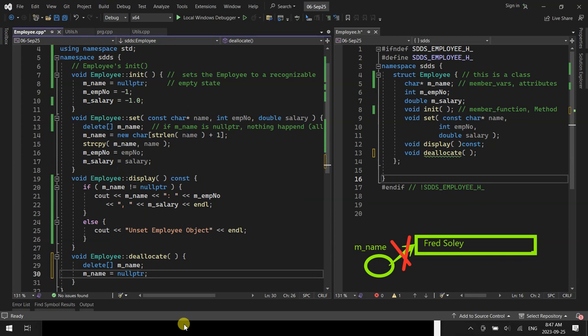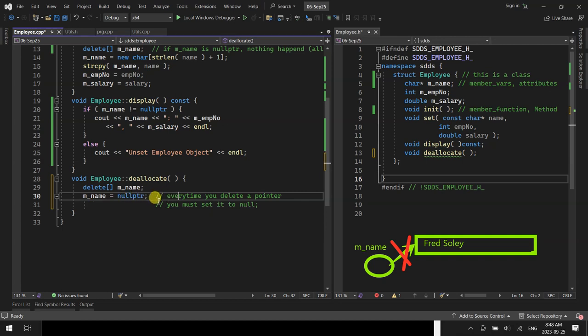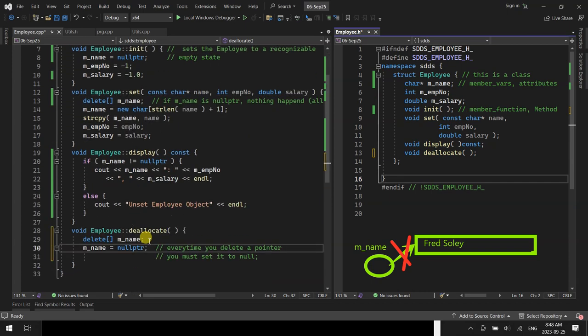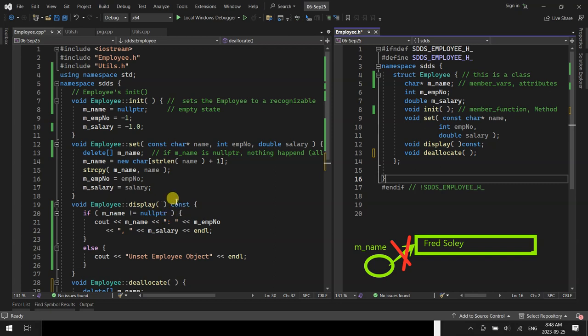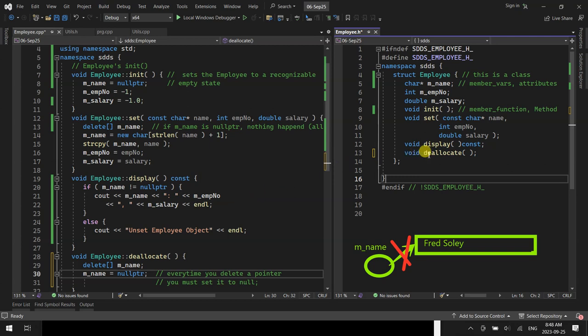So the rules that we have to follow with dynamic memory allocation: every time you delete a pointer, you must set it to null. The reason that we set it over here is because deallocate is something that I'm not sure when it's going to get called. It could be called anywhere. Because of that fact, I'm setting the name to null, to flag that this is a deleted pointer. Okay? And that's that. So now everything is good, and this is almost a safe employee to create.